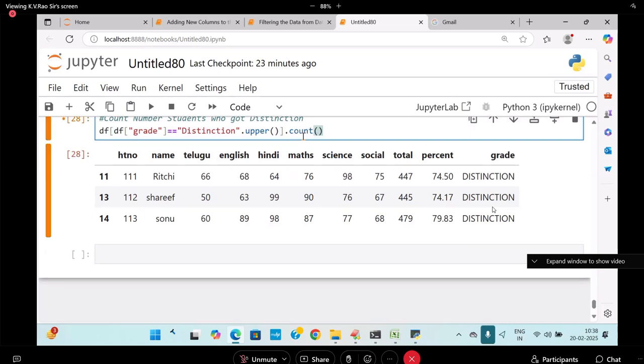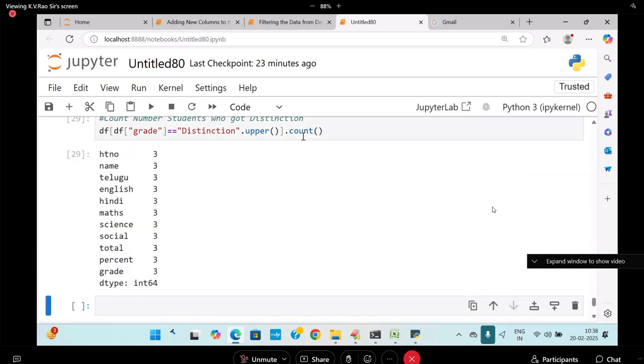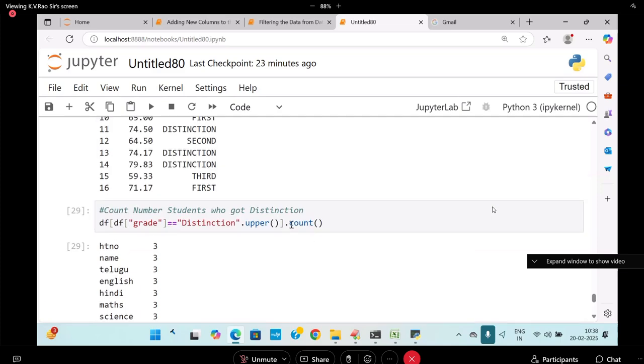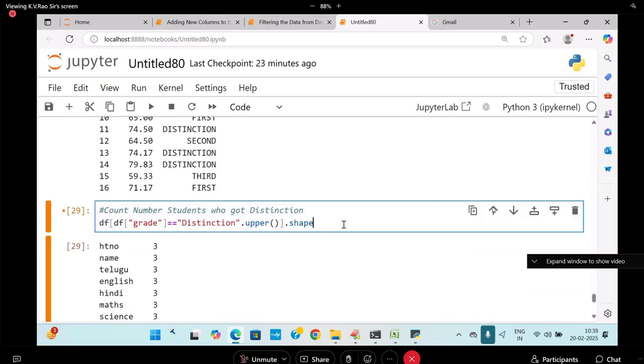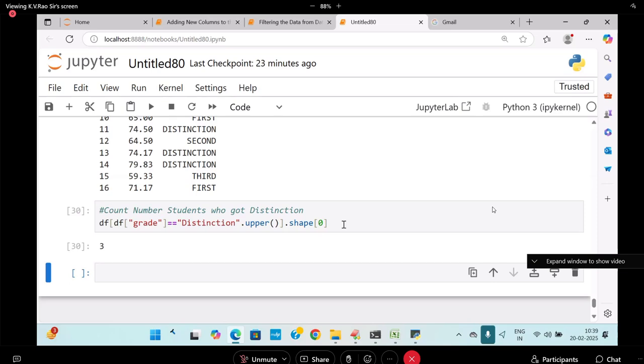What will I do? Count of will give you the values already, so it will give you all the 3 hall ticket numbers, 3 names, etc. So my dear students, shape of what? Shape of 0. 3 people got distinction.